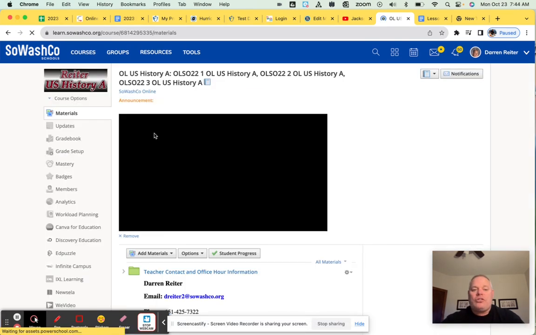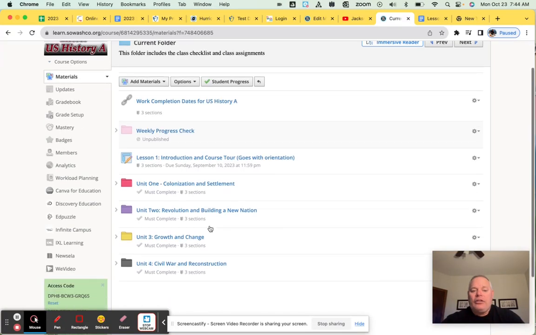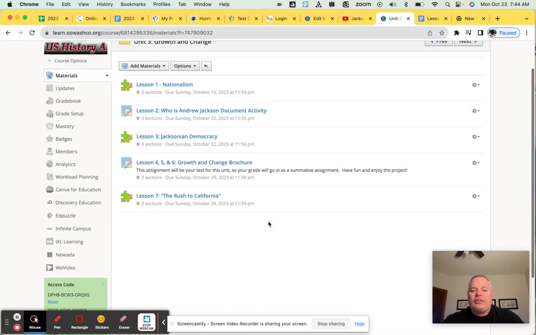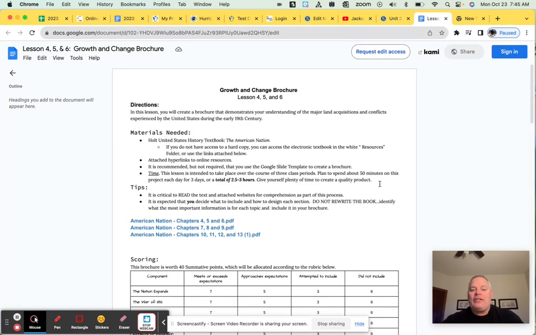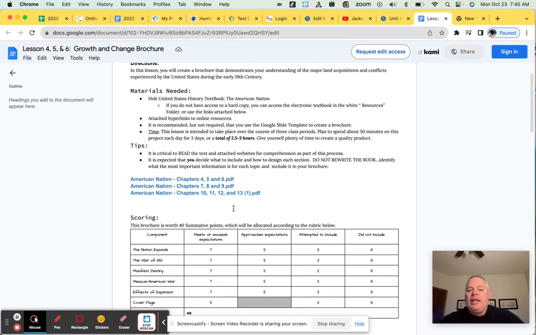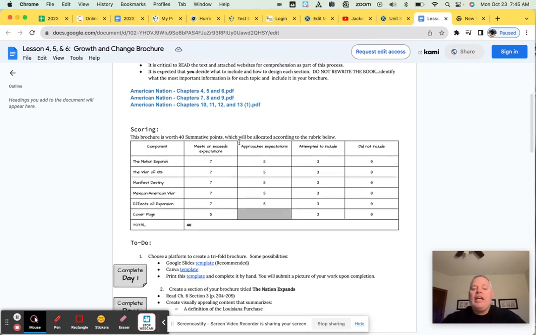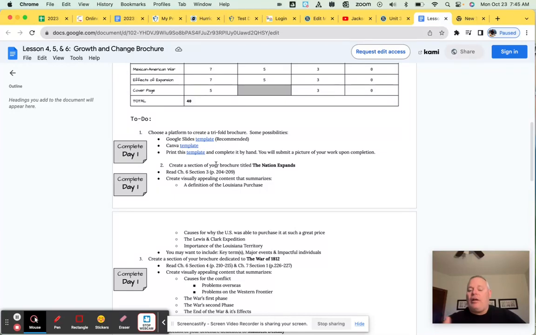So as you go into our U.S. History and you look at that Unit 3, Growth and Change, and we're into this 4, 5, 6 Growth and Change brochure, when you click on that, it looks like this. And it has what you need. I've got book materials here, but really you're just showing us what you know, but you're doing it in a creative way. The test will be worth 40 points. And when I say summative test, that's your brochure, right? That's your summative.